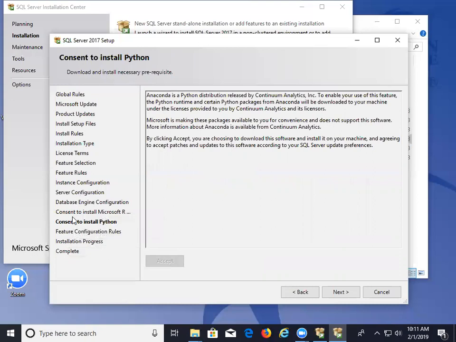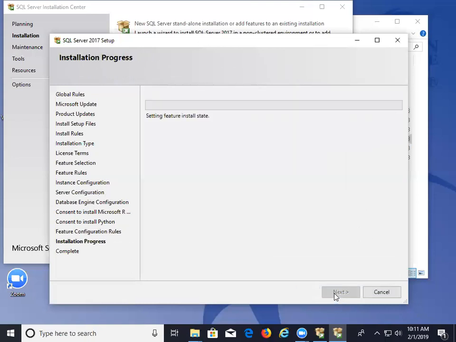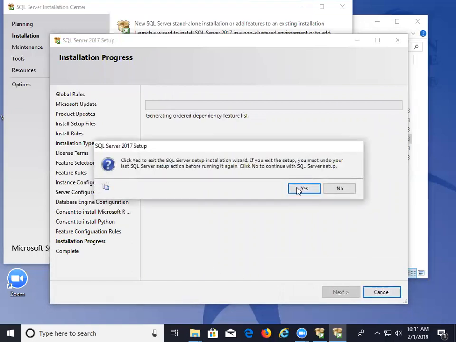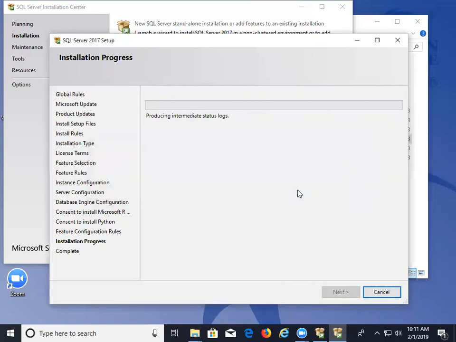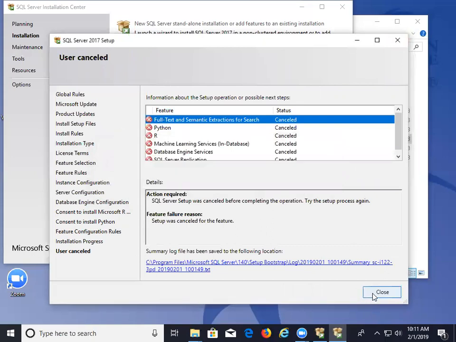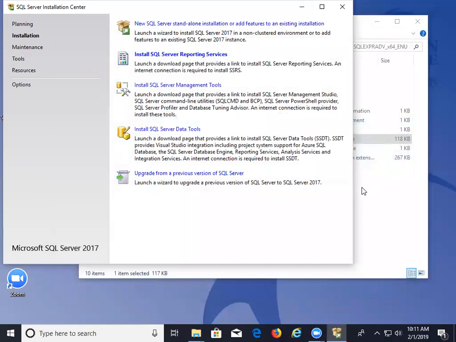Now, next. I'm going to cancel, because I don't want to install twice. Mine's already installed. Okay, so run through that. It's going to take it a while.